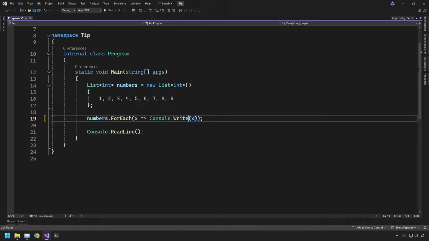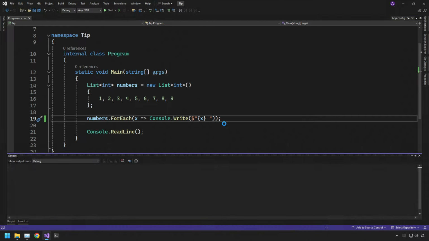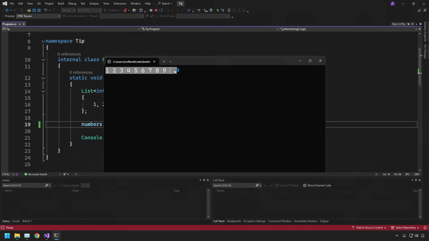But to put it all in one line, we can use a Console.Write, use string interpolation, wrap the X around in curly brackets, and put a space. If you want to learn about string interpolation, click the video in the top right hand corner to get more information. So that's one method, so if you run that, we'll get all the output in one line.